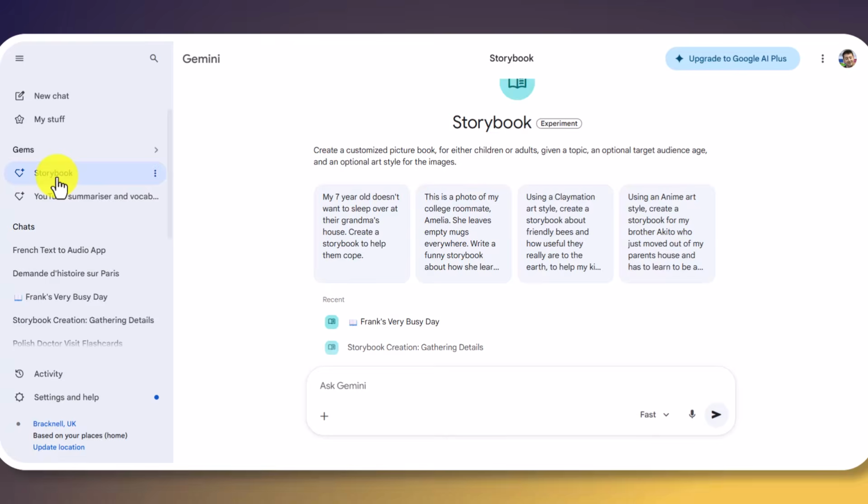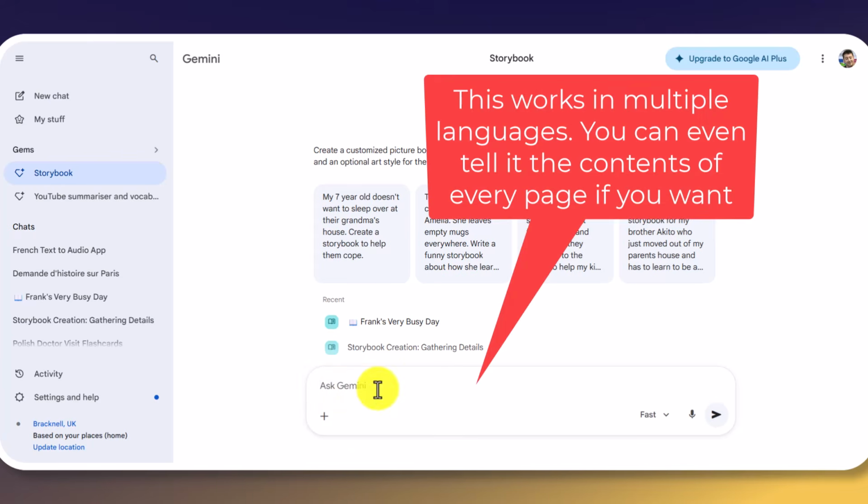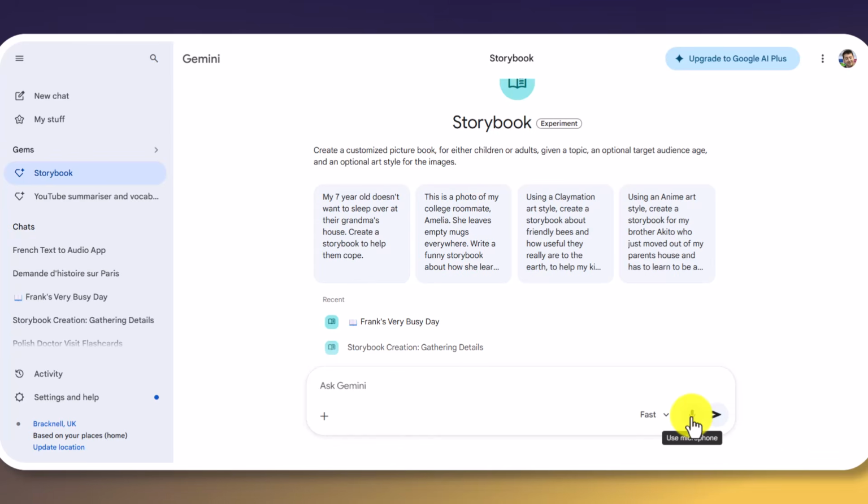Now all you need to do is write in your instructions here to the type of storybook you want, the language you want it in, the level, the topic that you want to discuss, and you can give a lot of detail. Now you can either write or you can record. Now this will work in multiple languages, and I'm going to do one in French. So I'm going to click on this button here. I'm going to give the instructions in English, but I'm actually going to ask it to produce a storybook in French.